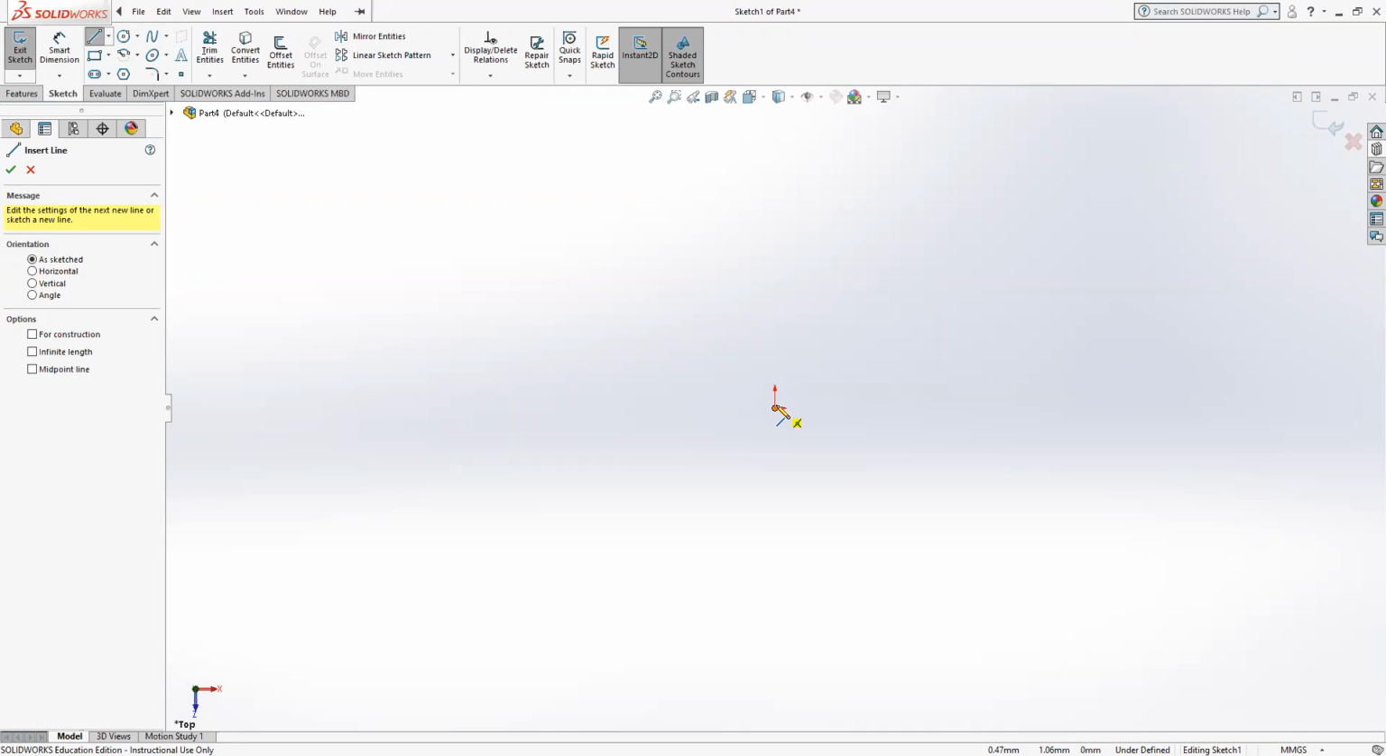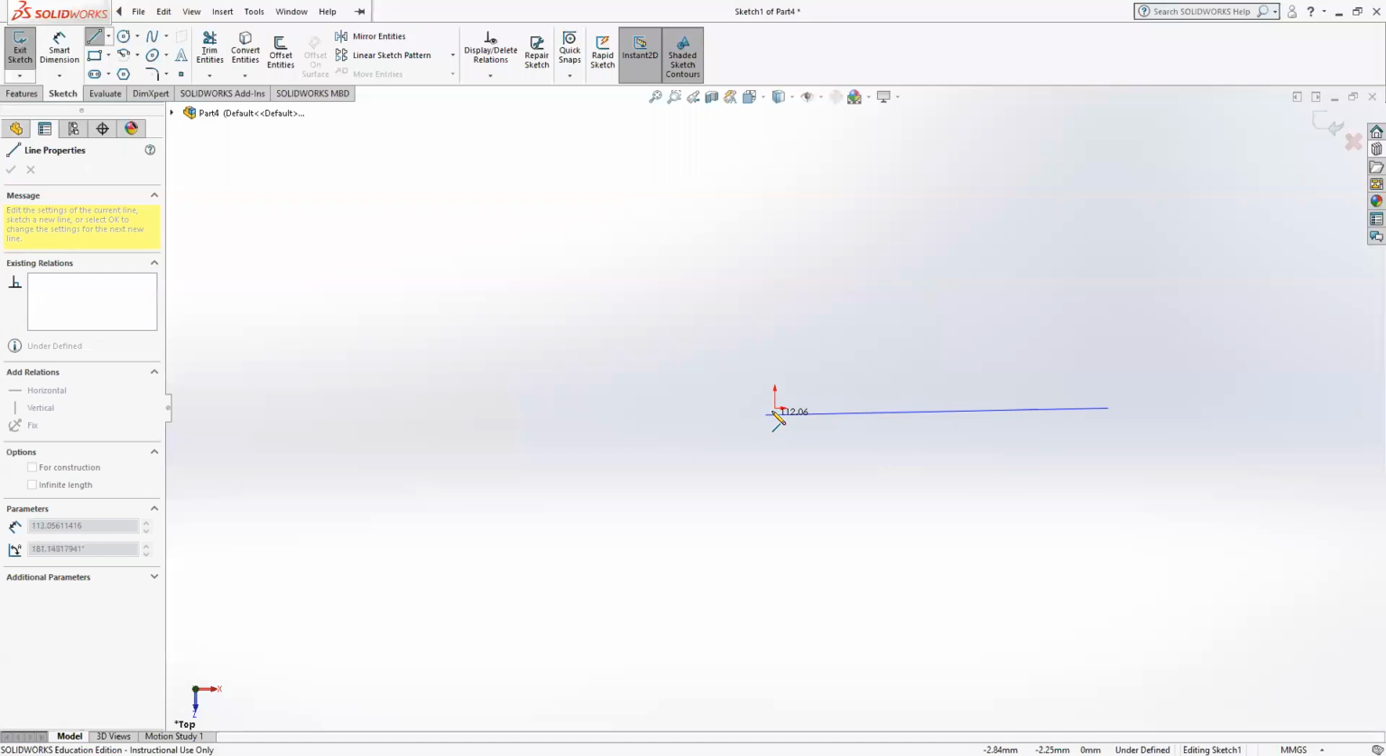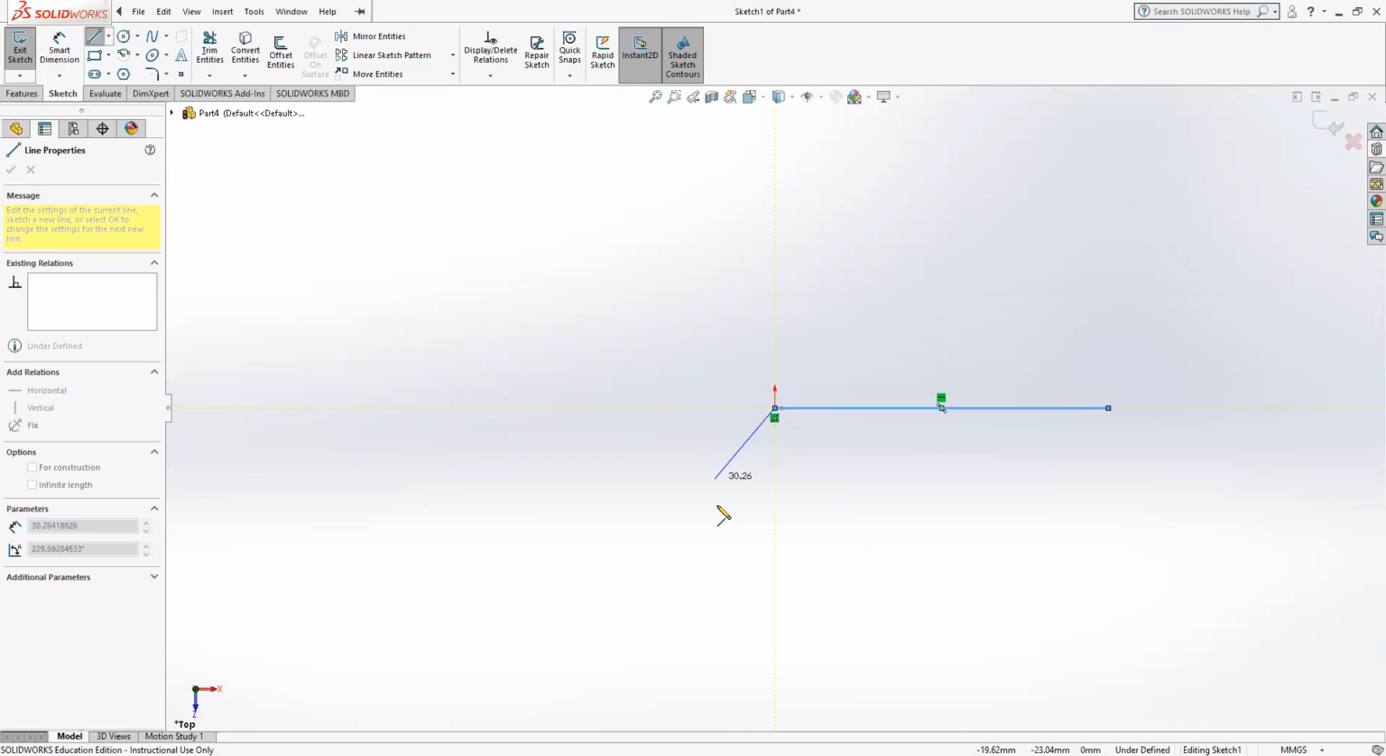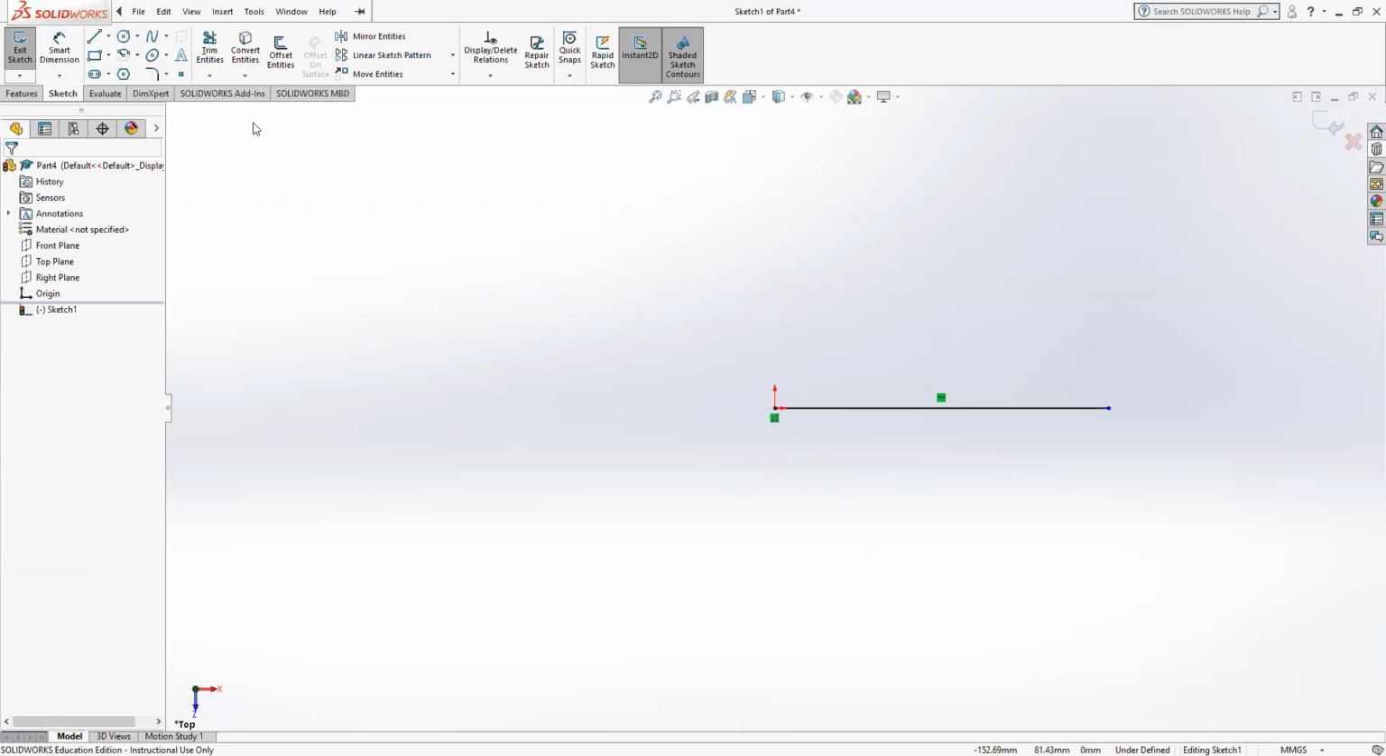So in this case, we'll start out, we'll draw a line. All right, so here's our line. Like most programs, it will continue drawing that line, so you can right click to get off of it, or you can just push escape. Either way will get you out of that line. So right here we have a line. It doesn't have any dimensions.